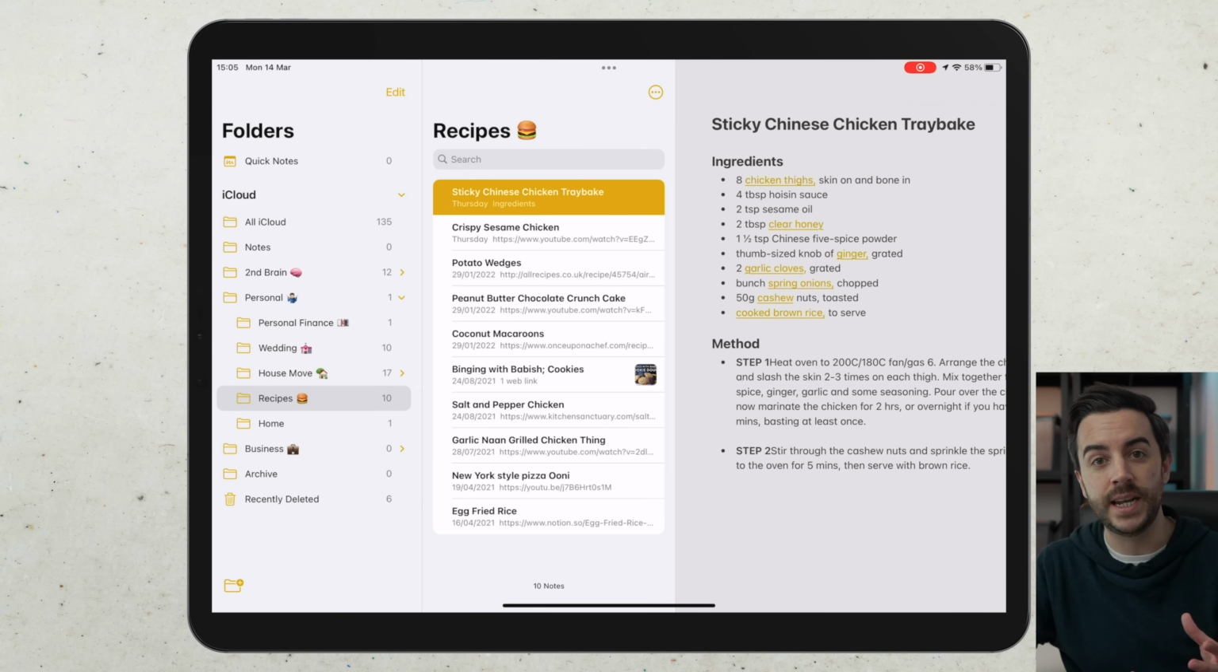Fundamentally, Notes gets broken down into two menus and the note itself, although you'll see that those menus appear and disappear as we jump from navigating around the app to actually working in a note. So here, for example, I've got a note open. It's this Chinese chicken tray bake recipe note, and it's over here on the right.